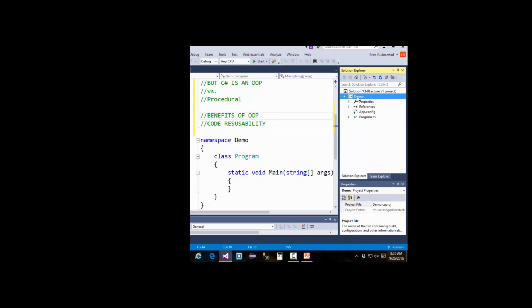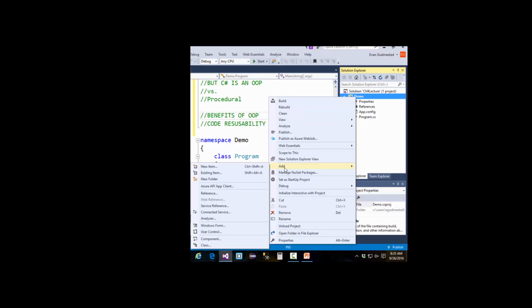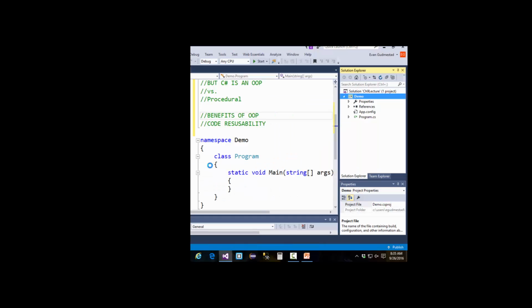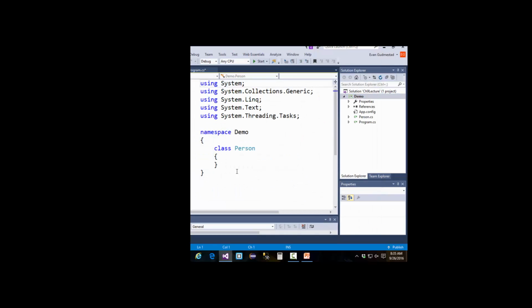To add a new class, we're just going to add that second file. We're going to right-click on our project, add, and from this add menu you can see we could add a class. Or if you just want to add a new item, you'll find there's a class in here. We're going to name our class Person. Now you can see we're still in the same namespace, meaning we're still in the same project, the same folder, if you will. But we now have a class called Person.